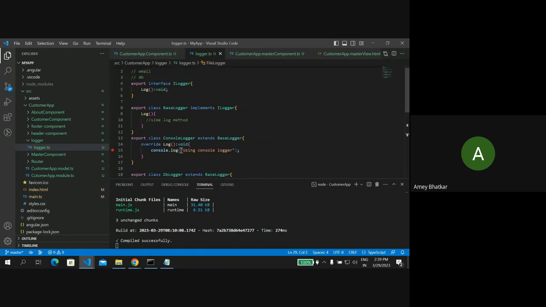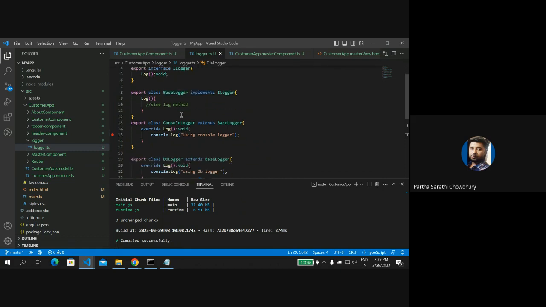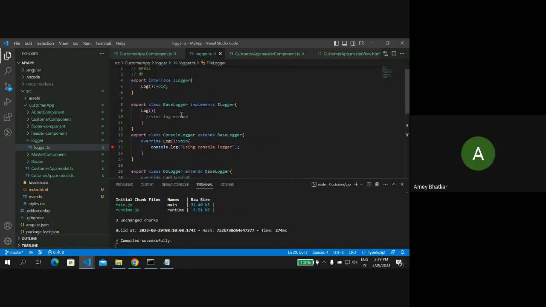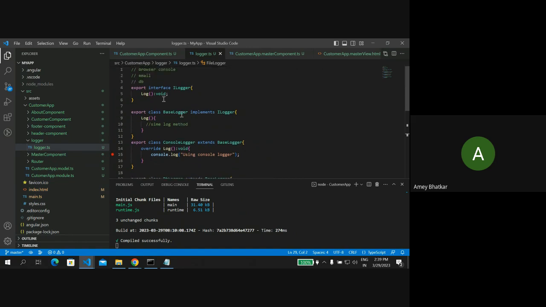You have seen the diagram, right? It's similar to our diagram. Remember the diagram and go from the interface. What have we done here? We have an interface and we have this logger. Tell everyone that an interface is a contract. So whoever implements this interface has to define its own definition for log.